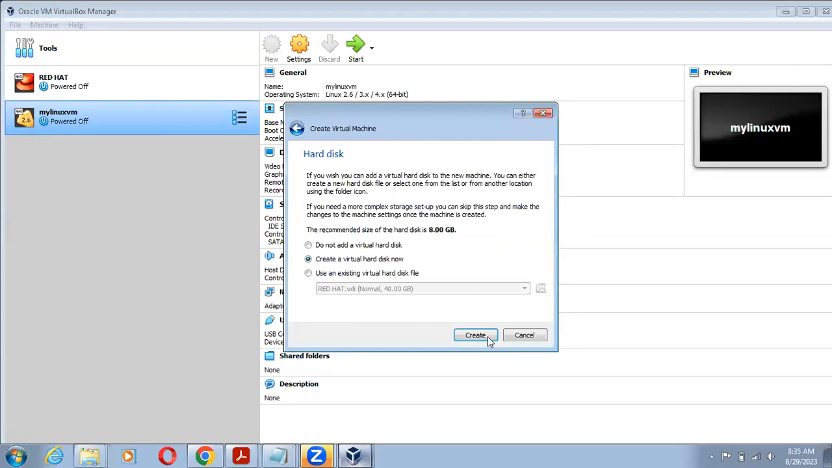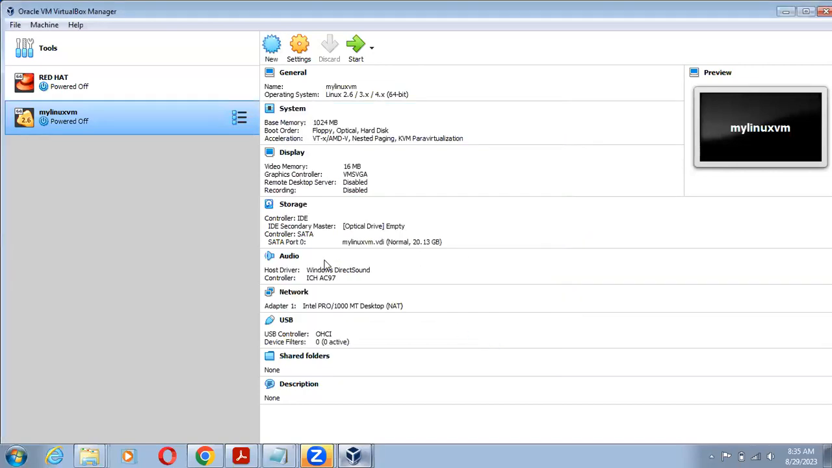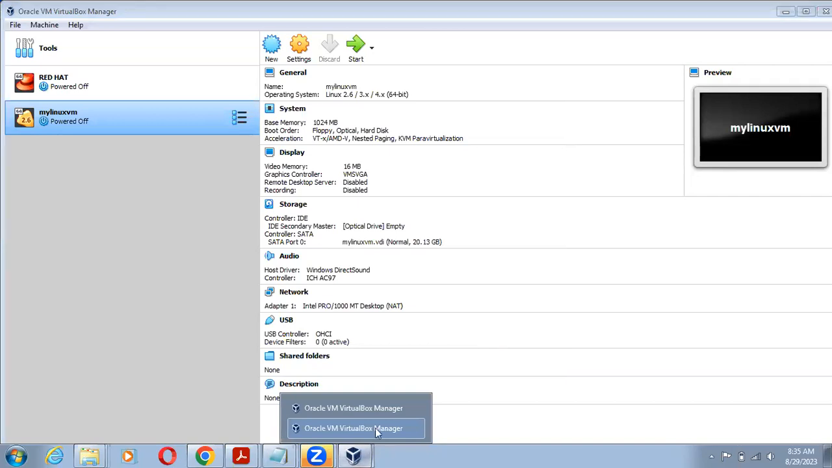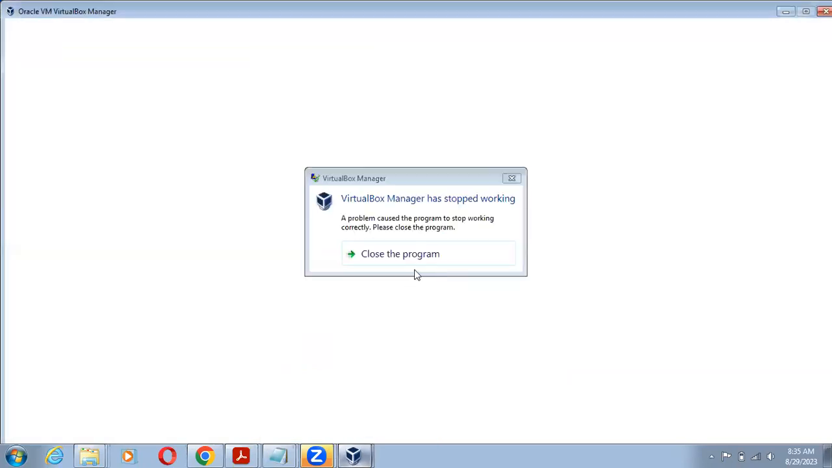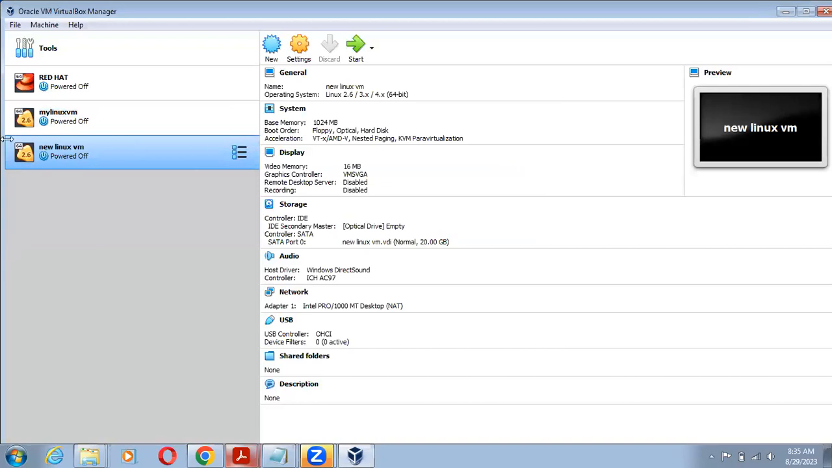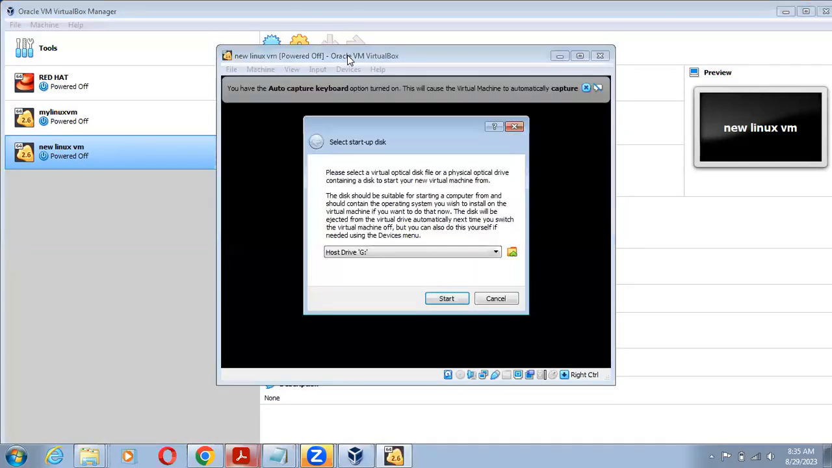Create. Oh, some error with the virtual box. So here it is powered off. See, the disk should be suitable for starting a computer from should end. The disk will be ejected too.